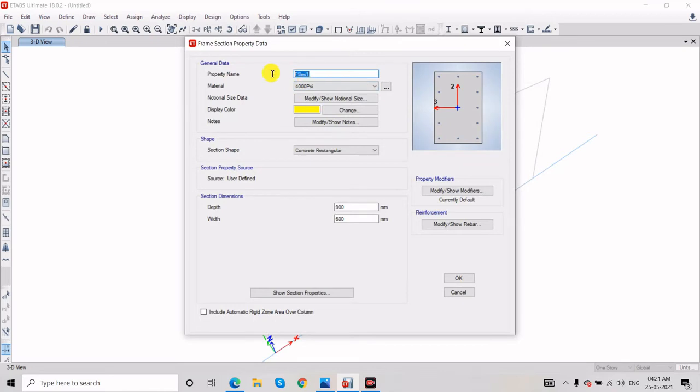We'll select a rectangular beam, so click on concrete rectangular beam. Give the property name as beam 200 by 450 mm. Let us assume a 200 by 450 mm size of the beam. Here you have to change the material property to the one we defined, that is M20 grade of concrete. Next you have to give the sizes. 200 by 450 means the depth is 450 mm and the width is 200 mm.